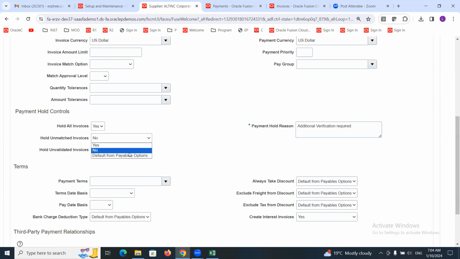See here, default from payables option. Oracle didn't correct it. As per EBS we call it payable options. Since they copied the solution, it is a payable. This ideally is common options. Sorry, invoice options. Whatever is there in the invoice options that can be copied, the same will be applicable.